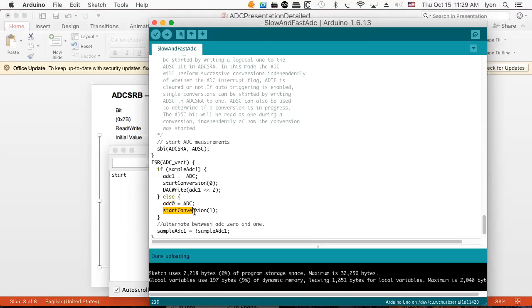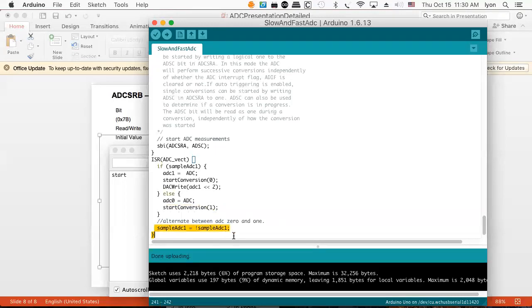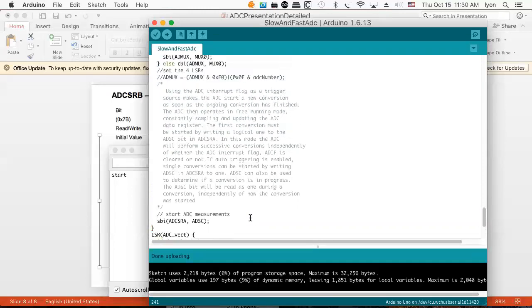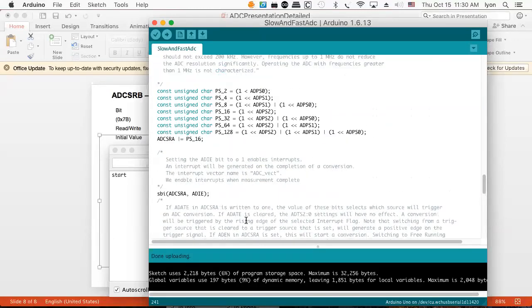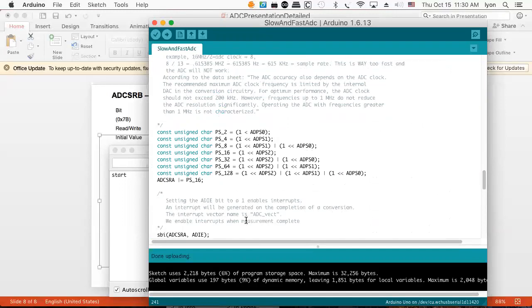And then I go through and start conversion on the next leg. Next time this thing's going to start, it'll be after I do the ADSC assertion. And now I'm alternating between sampling ADC1 and sampling ADC0. So there's my little flag, and that's the bang sample ADC1. And that's the code.